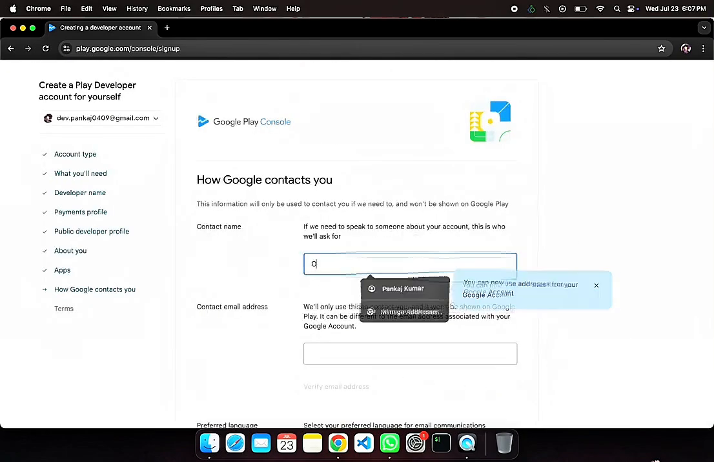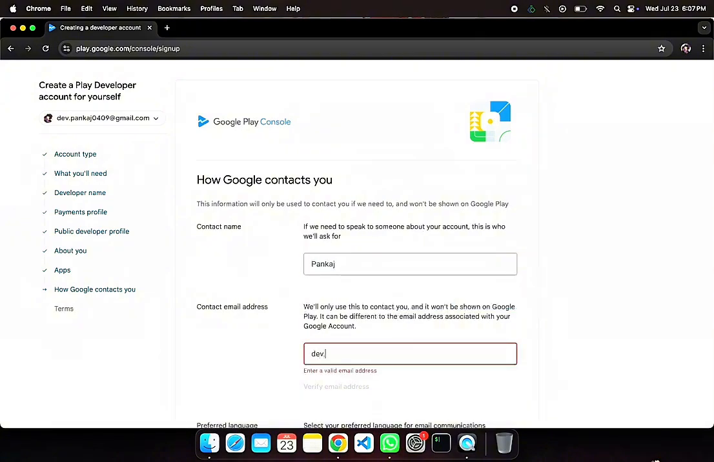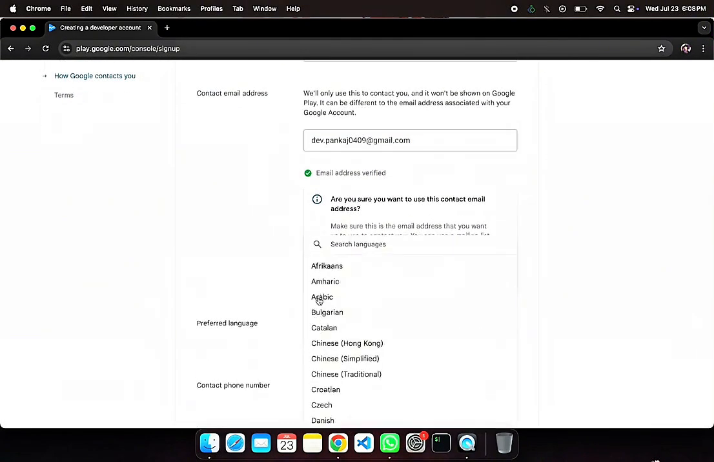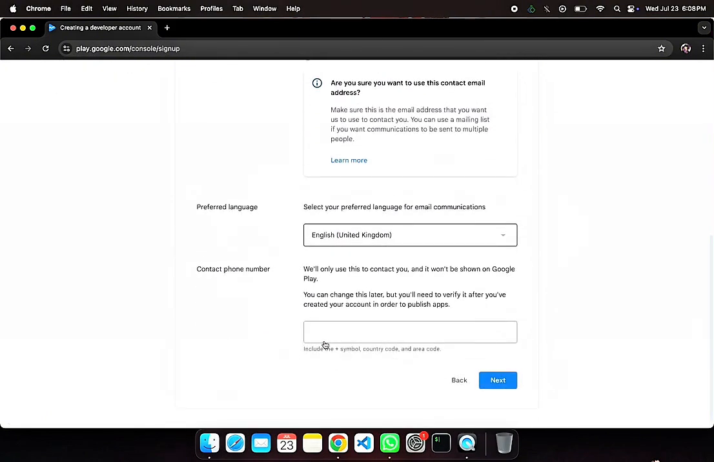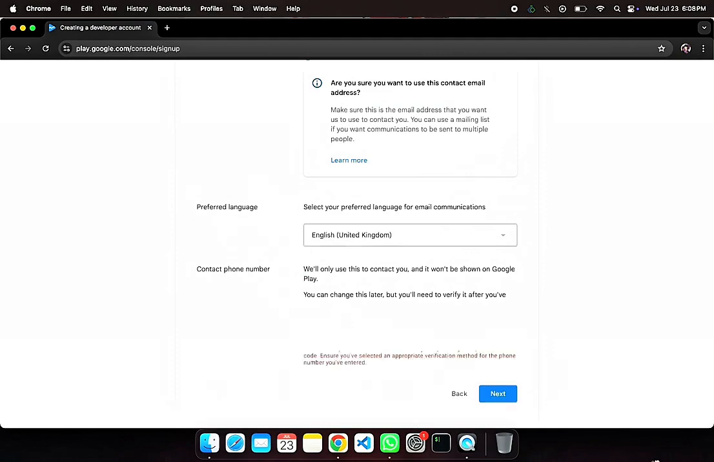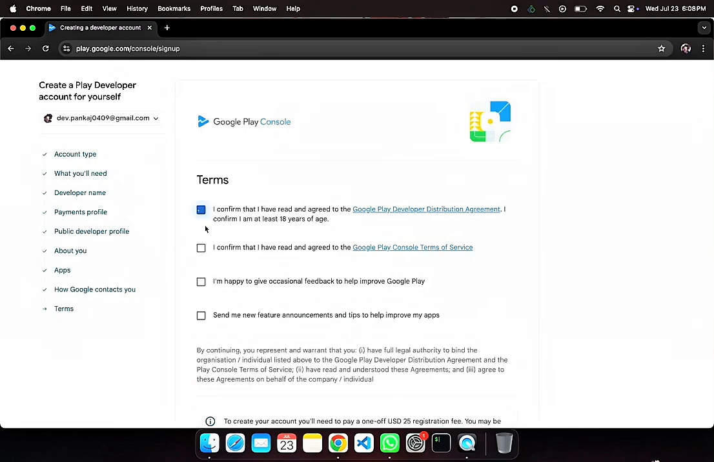So you click next. This is the contact name here. I'll just put that name. Then the contact email address. Then I'll put my contact email address here. Okay. Next thing, you put your country. Then you put in English also. Then you put a phone number there. So I think you have to verify with your country phone number. Then you put the OTP there. Then you click on next.